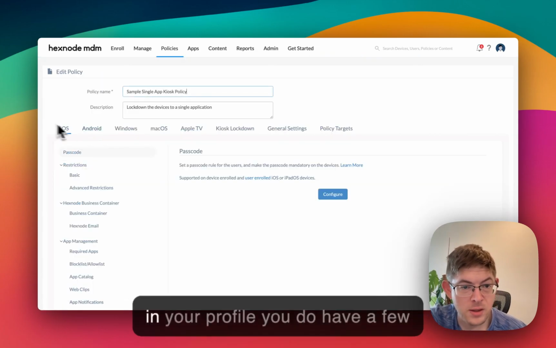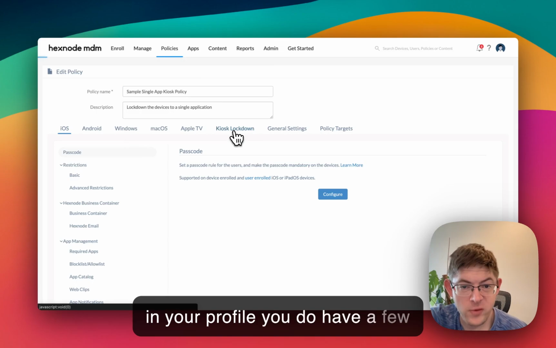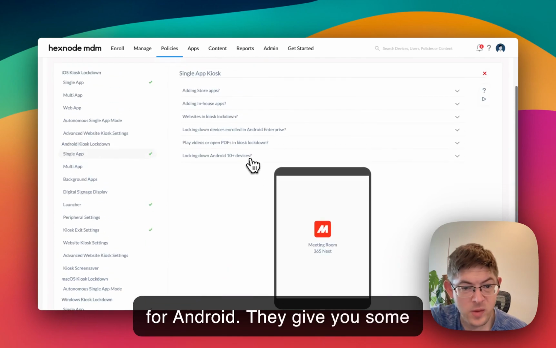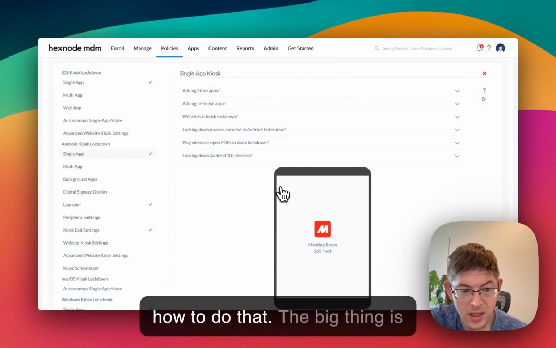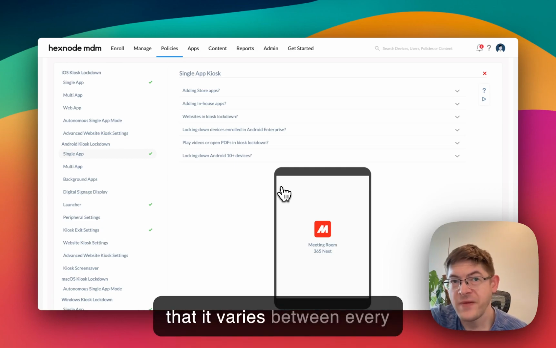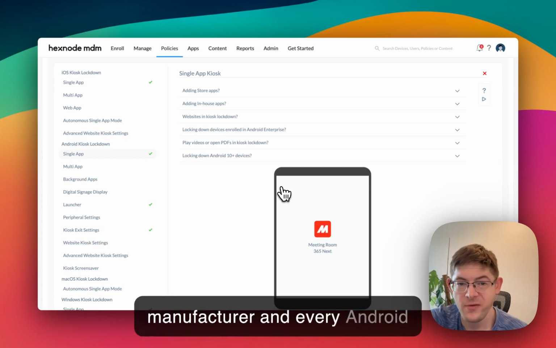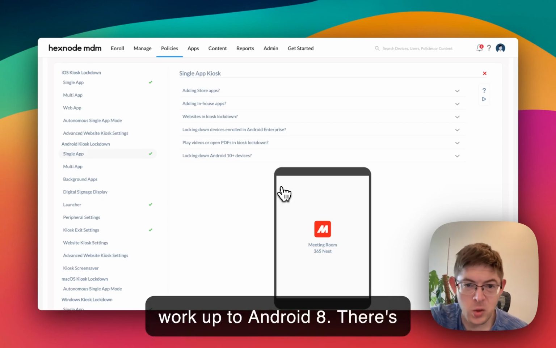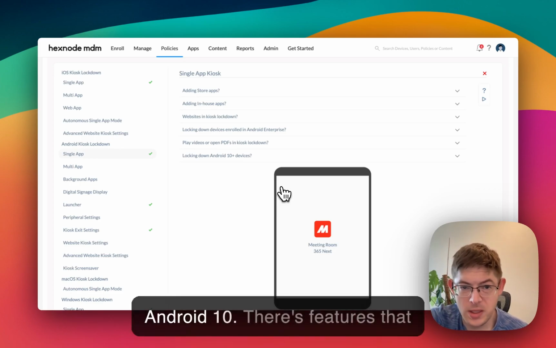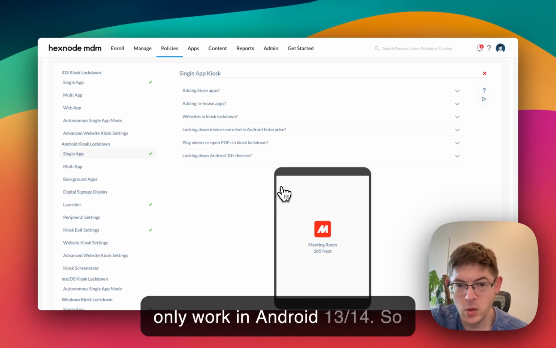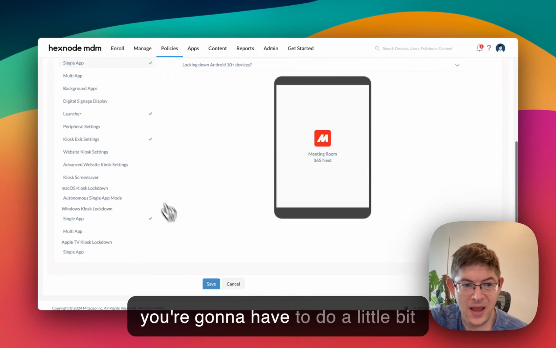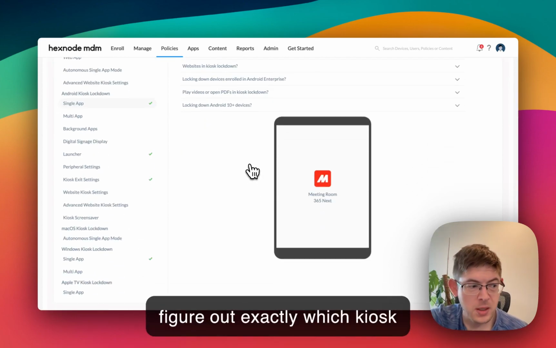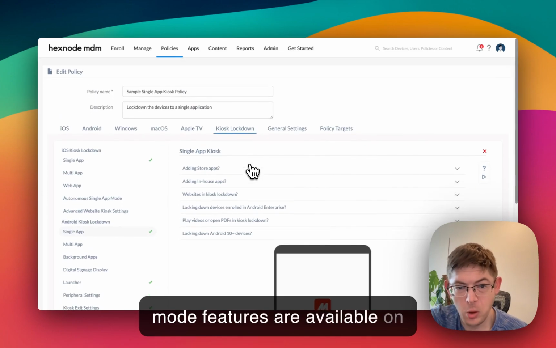One last note is that in your profile, you do have a few options to lock down kiosk mode for Android. They give you some help articles and instructions on how to do that. The big thing is that it varies between every manufacturer and every Android version. There are features that work up to Android 8. There's features that don't work after Android 10. There's features that only work in Android 13, 14. So you're going to have to do a little bit of reading and digging around to figure out exactly which kiosk mode features are available on your device.